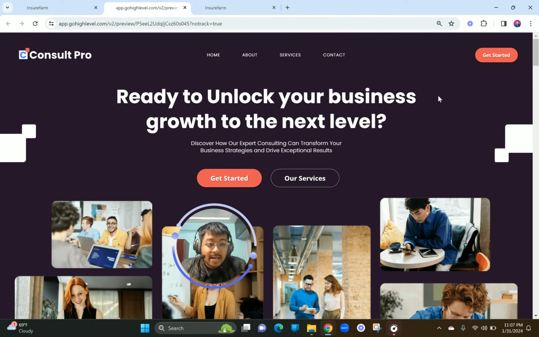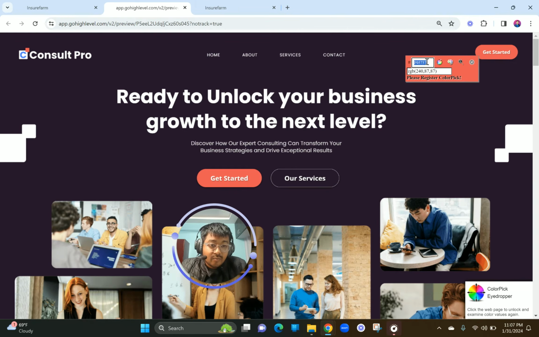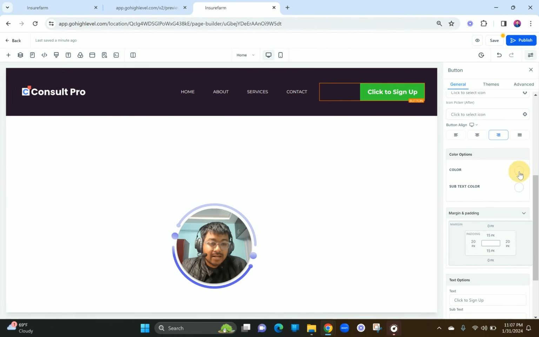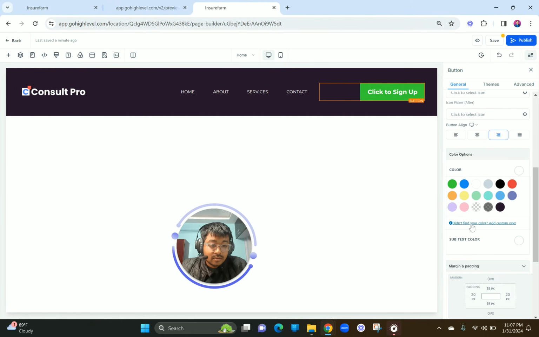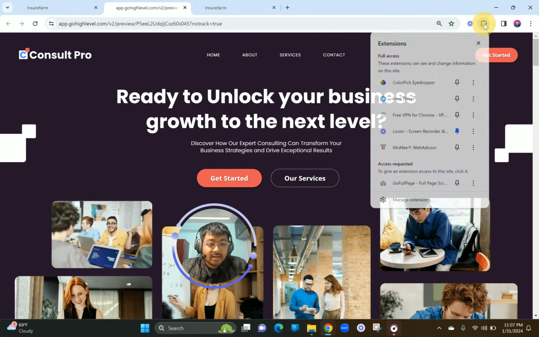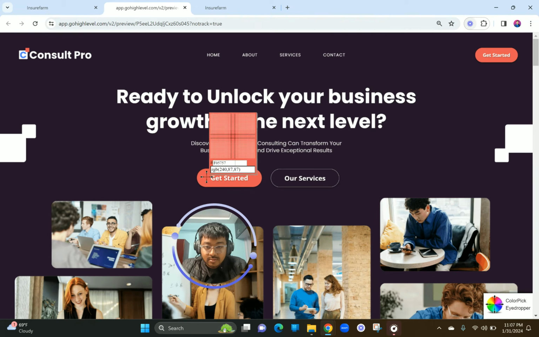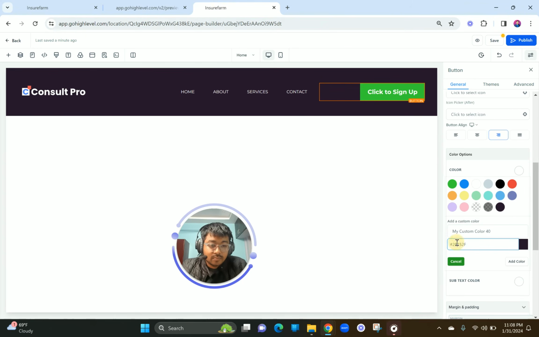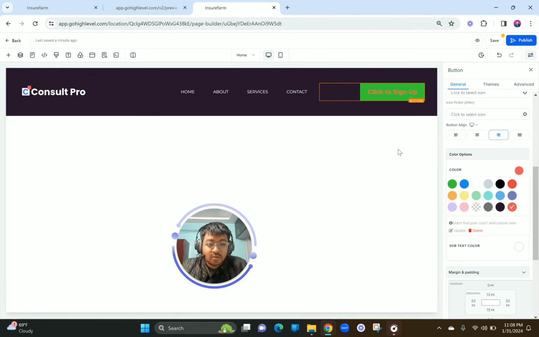Then I'm going to add this get started button, but at the same time I also want to have the color of this button, which is this reddish color. So I'm going to click on this and add this color. I'm going to click on adding a custom color and then add the hex code. Probably didn't take the hex code. Let me try that again. Yep, it got the hex code now, so it's going to red.